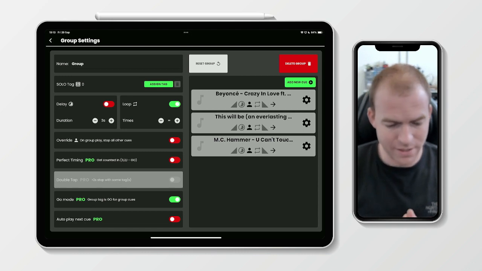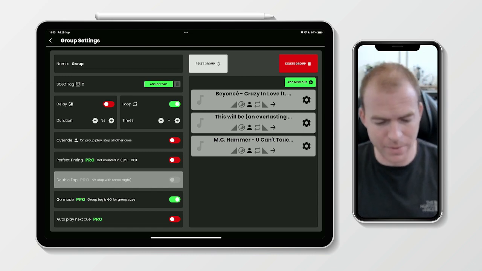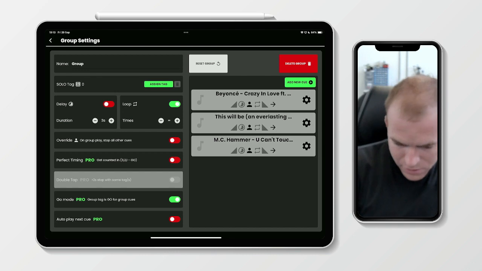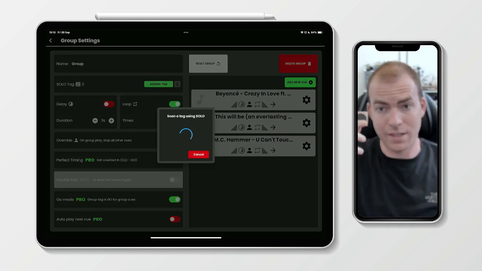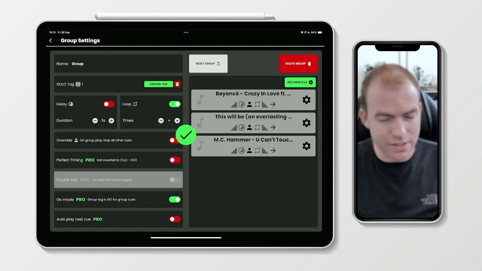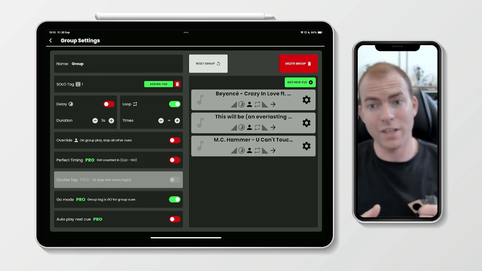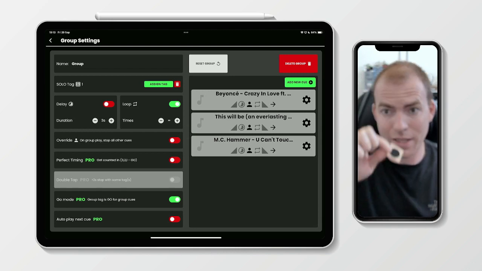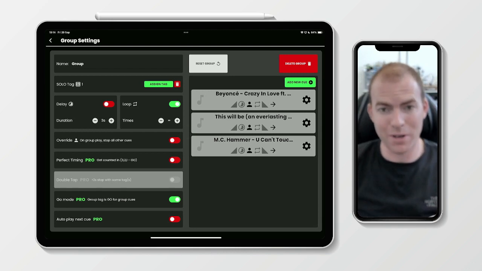Now, one last thing, we need to assign a tag to this group to make it nice and easy to set up. So I'm going to click assign tag. I'm going to take my tag, and I'm going to scan it with Solo. And hopefully now, as you can see, my little tag should now be working perfectly.